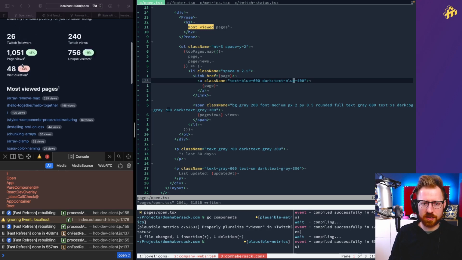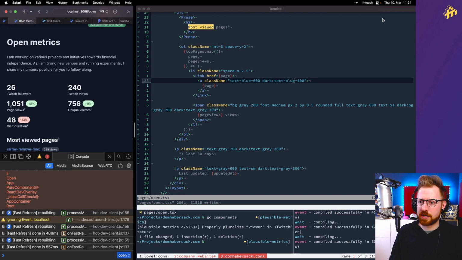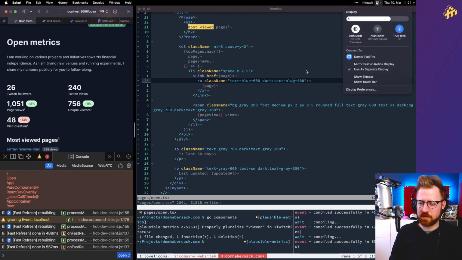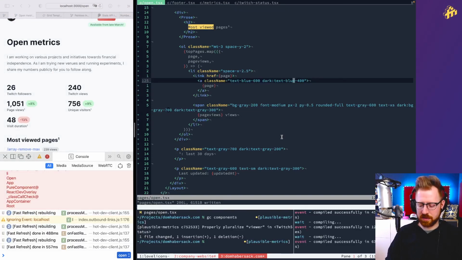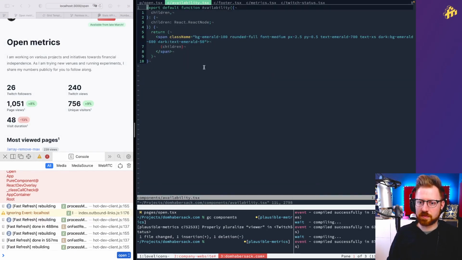The heading here changes, the metrics change. Just one thing we want to adjust is these pills here. And I see that I have up here this pill that says available from late March. That is the availability component. So let's see what the numbers are in there. Availability, and this goes from, oh, emerald. This is a different shade of green.